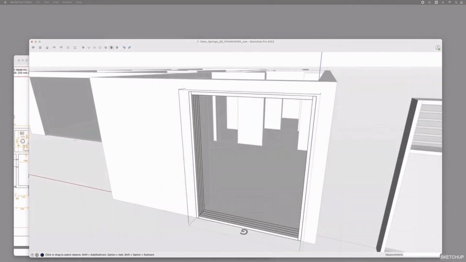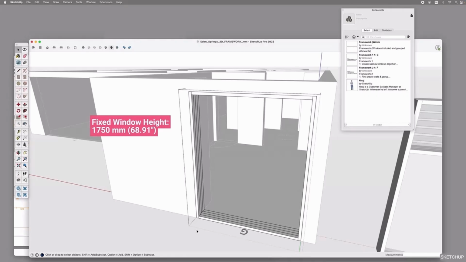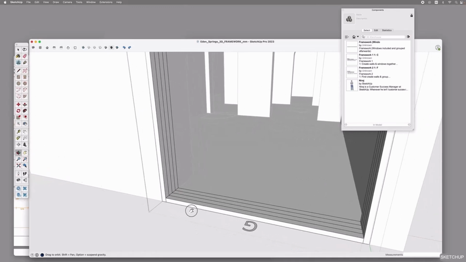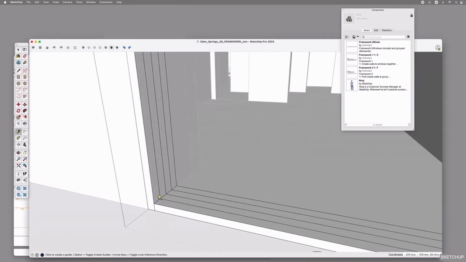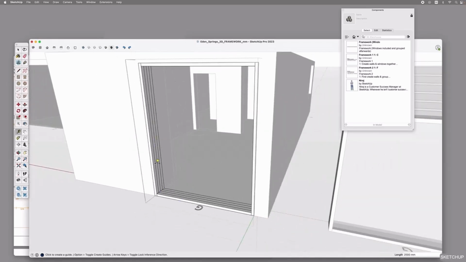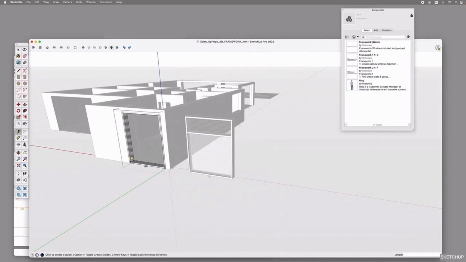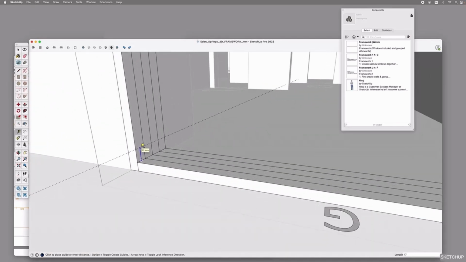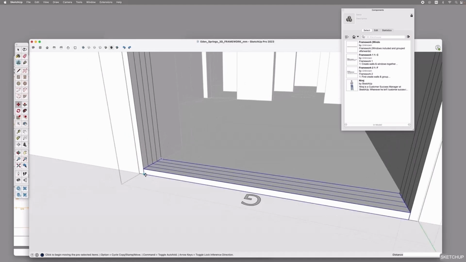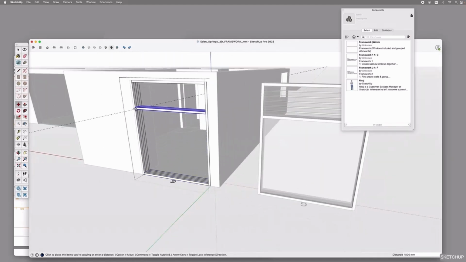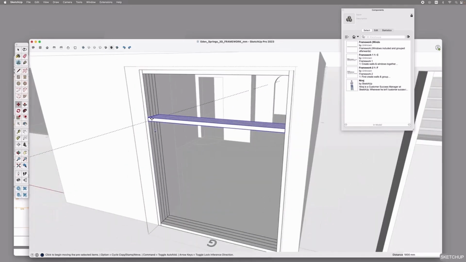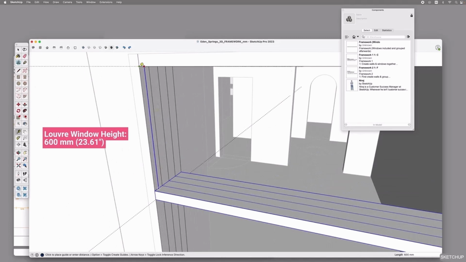The plain window without the frame is 1750 millimeters or 68.91 inches high. Let's place a guide there. Please always make it a habit to lock your axis, as it can easily happen that you will create a guide somewhere else. Then I select the bottom left point of my frame and copy it to the end of the line. I recheck the remaining height. It's 600 millimeters or 23.61 inches, so that's correct.